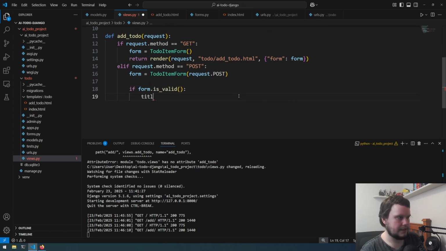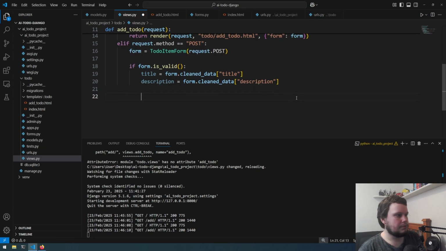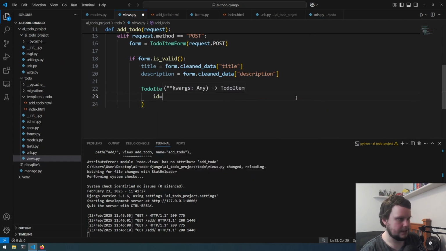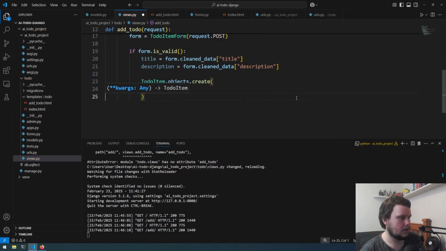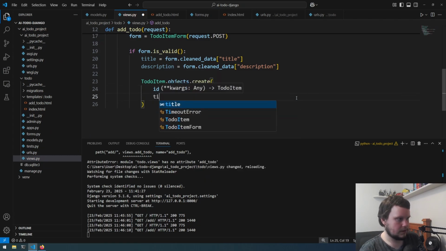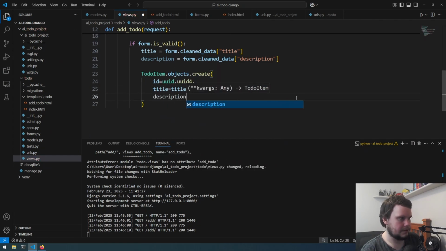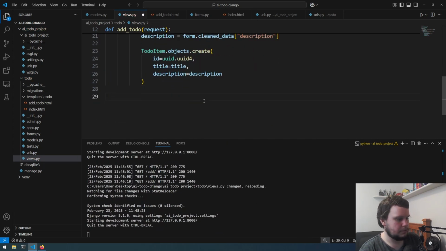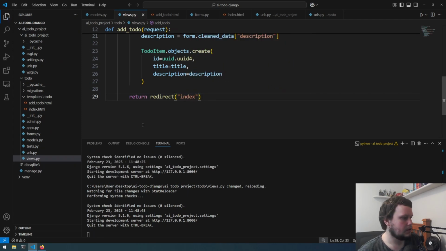From this, we now extract the title through form.cleaned_data, and it's a dictionary, so title. Then we do the same thing for description, and with that we can then do ToDoItem.objects.create. We'll first set up the ID, which will be a UUID, which we first need to import. So uuid.uuid4, title is equal to title, and then description is equal to description. So we've now created a to-do item, and then we will return redirect, which we need to import from django.shortcuts, import redirect. We will redirect back to index. So that should be working.